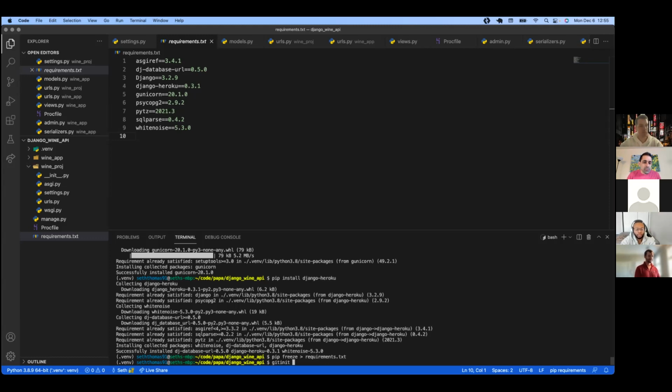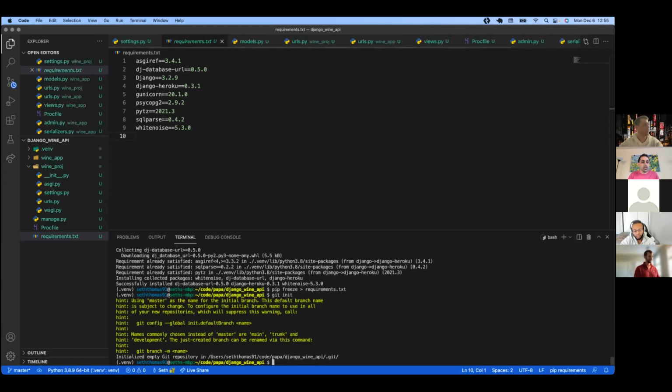Oh, sorry, git init with a space. So git space init. Init is a command for Git. It's going to create a new Git project for us. So hit enter. All right, so now we are actually versioned by Git.